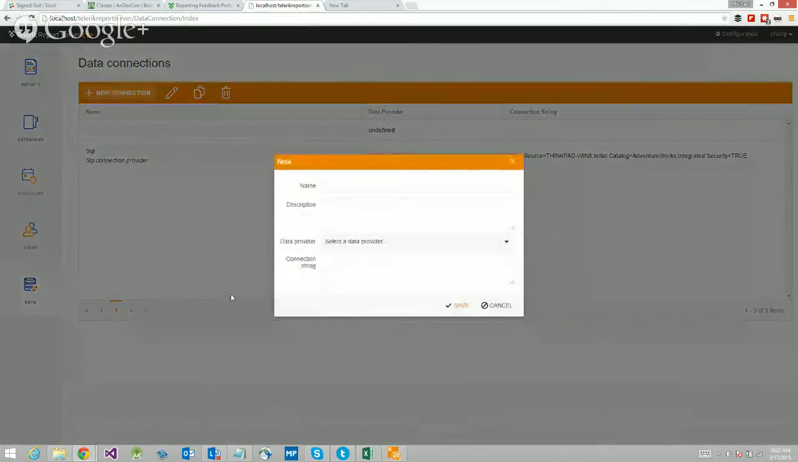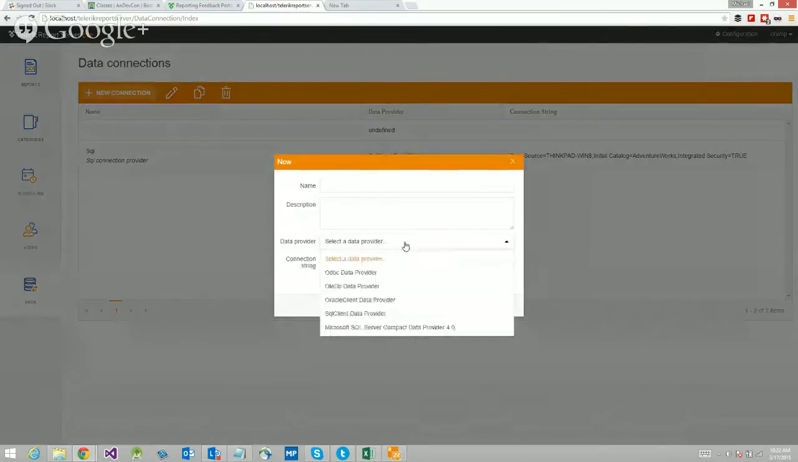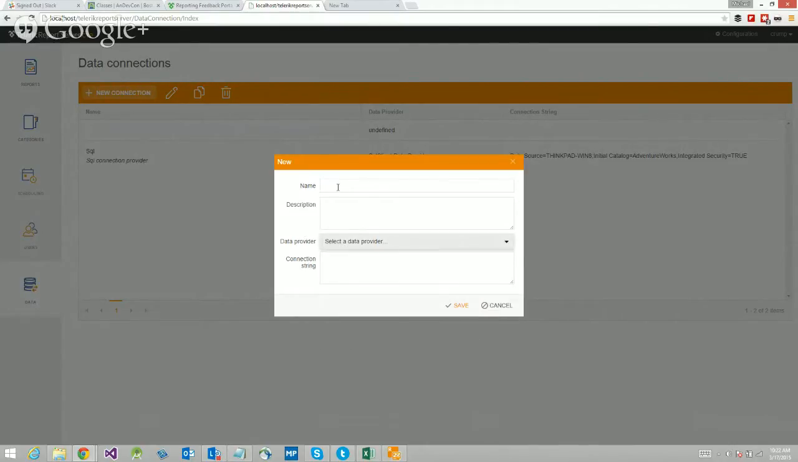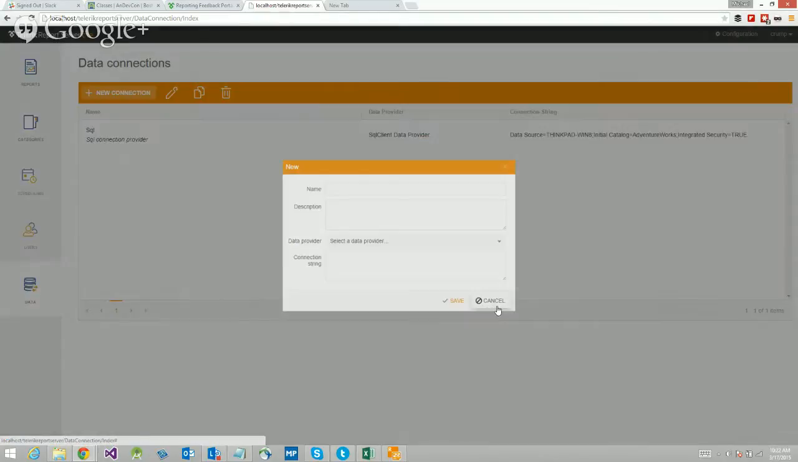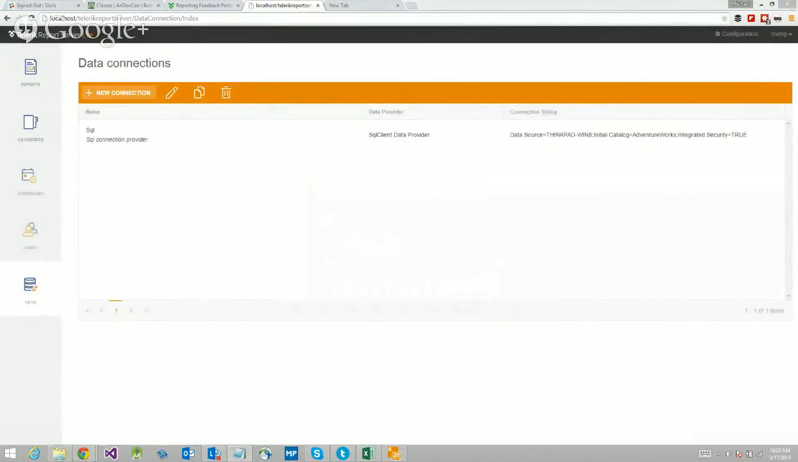And the other questions regarding the data connections were about the different types of data providers. If you just click on new, you'll see there's a list of available data providers. You can obviously use these data providers if you would like. Just make sure you give it the same name, and obviously the connection string will look different depending on what you use there.